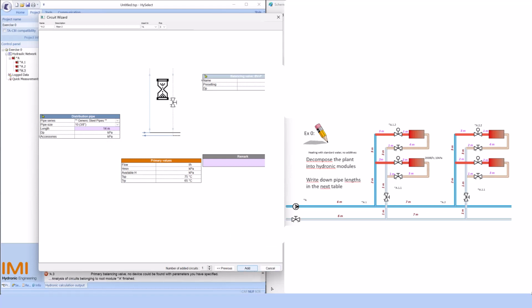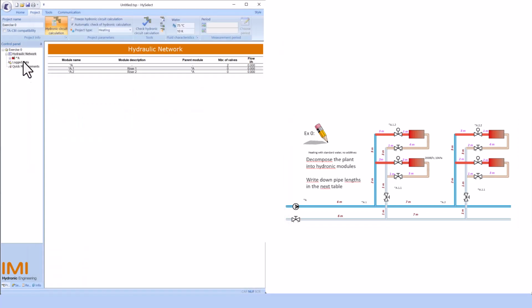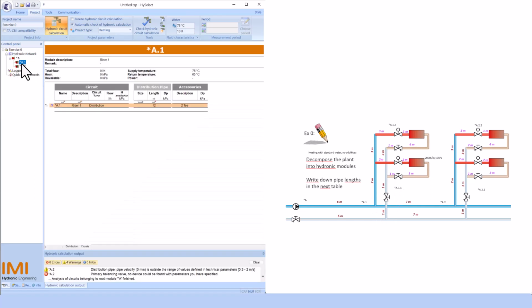We click add, and now a third circuit is automatically created. We do not want that because we want to now build onto this hydraulic network. Riser A1, click right, you see the red marking. This is because the information in A1 is now incomplete, so HySelect is unable to complete a full calculation. We click right, and then we click add circuit.